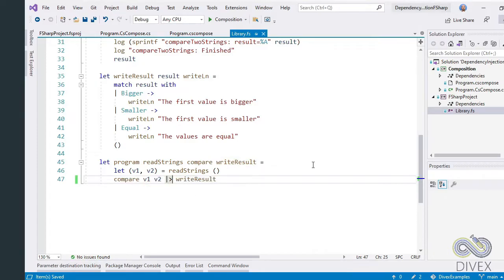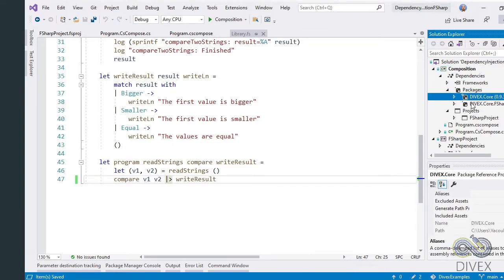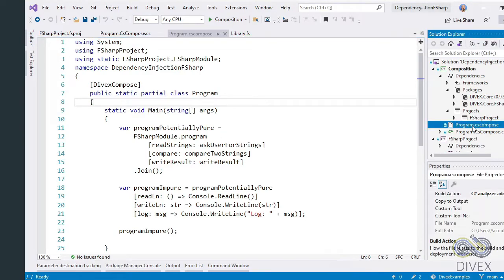Okay, now let me show you how we can compose those functions in Composition Language 1. So here I have a C# project that references the F# project, right? And the C# project of course has to reference divex.core and divex.core.f#. And here I have a file called program.cscompose, and this is of course composition language 1.